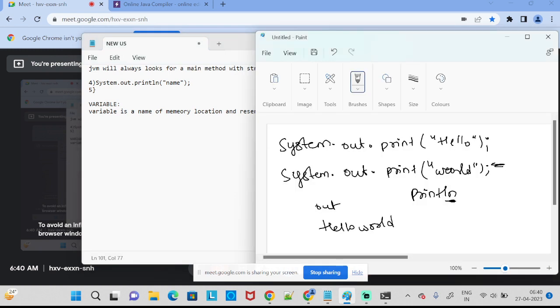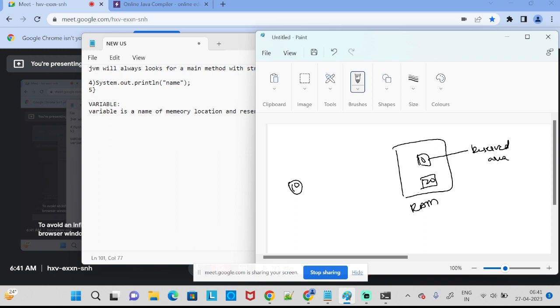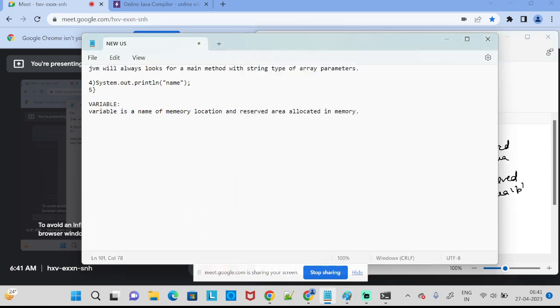Reserved area means if we are storing the value 10 in RAM, the value 10 will be stored here and it is a reserved area. Okay, like this. If you want to store 20 in a variable b, then it is a reserved area for variable b. Okay, like that.